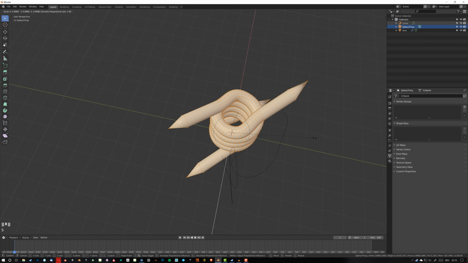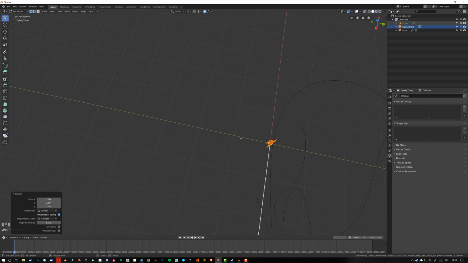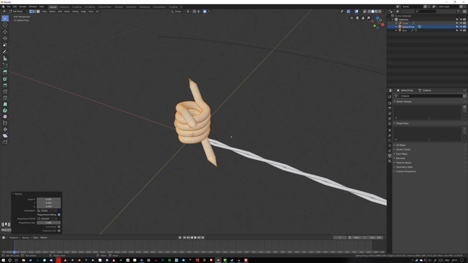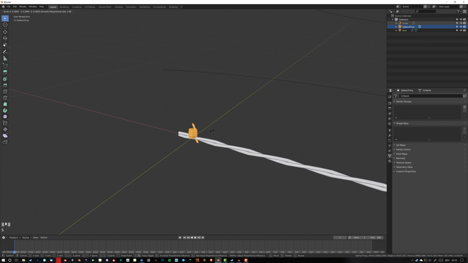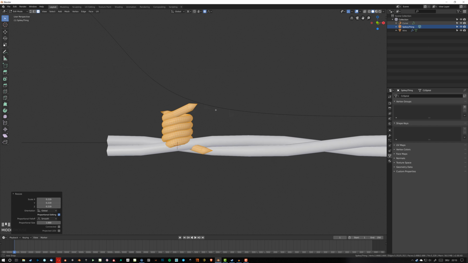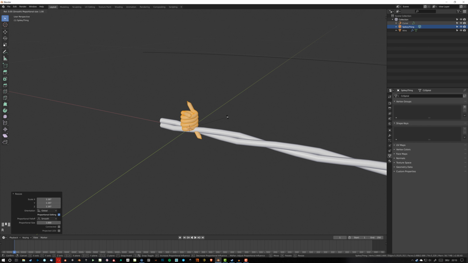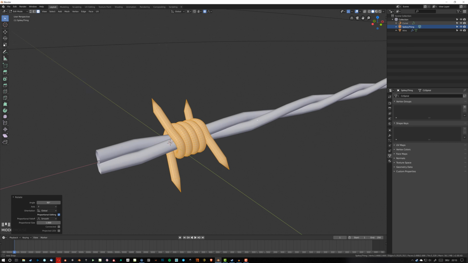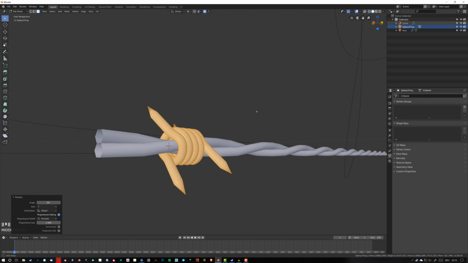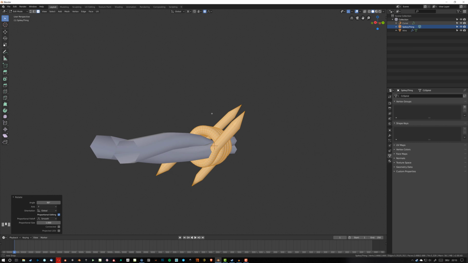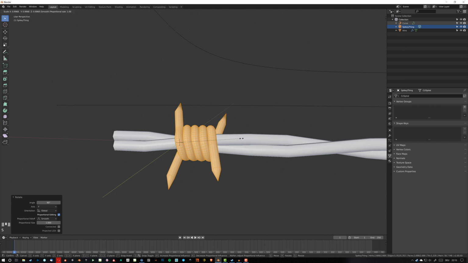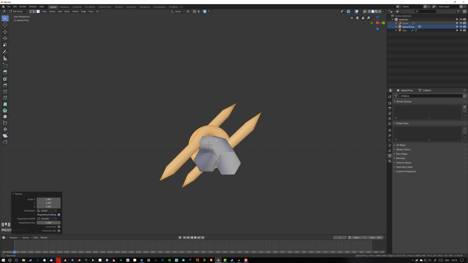So I'm going to scale it down a lot, because as you can see, it's still way too large. So I don't know, this seems like it might be fine. So I'm gonna rotate it on the y-axis by 90 degrees. And I'm gonna check whether or not, yeah, I think this does the job.